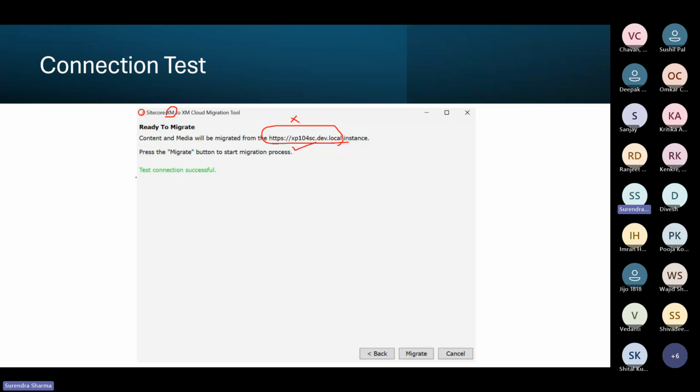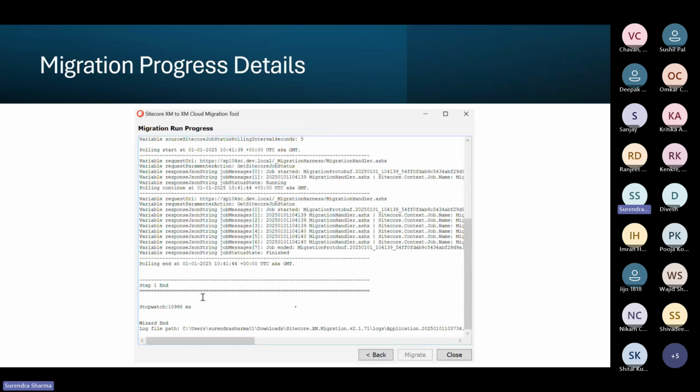Try to test whether the information you have provided is good enough to connect. If it's able to connect to both environments, it will show you this green message here: test connection successful. Then click on migrate. When you click on migrate, you will get this screen where it shows that it's running the job process behind the scenes, and it will show the logs here, what exactly it's doing behind the scenes and how much time it's taking. At the end, it will show the stopwatch as well.